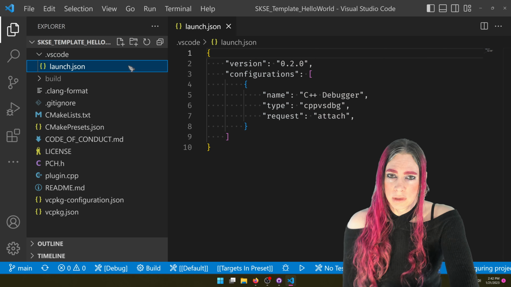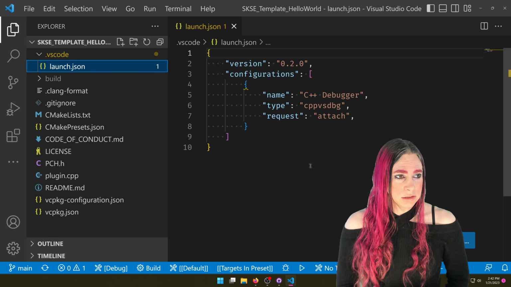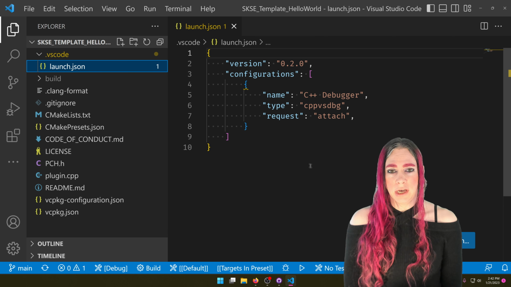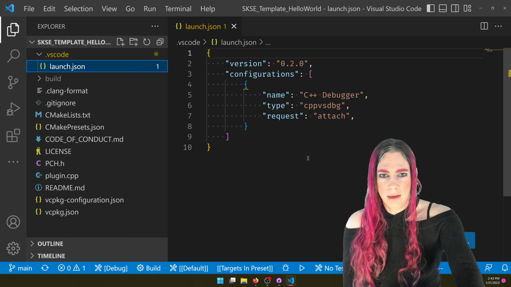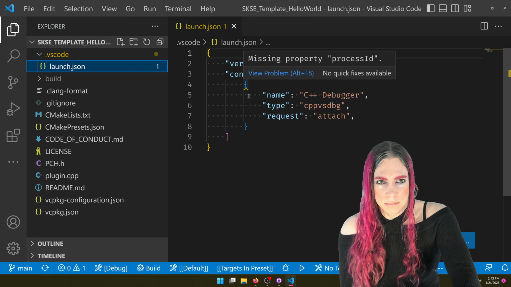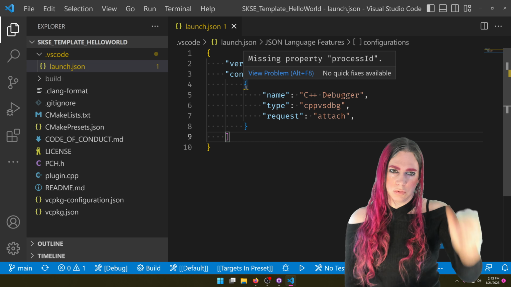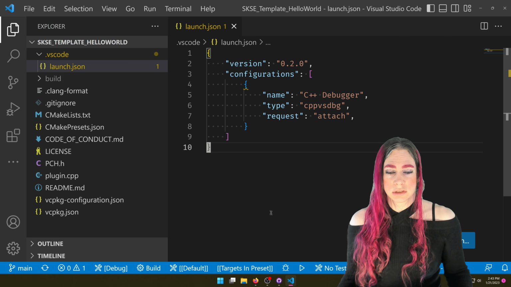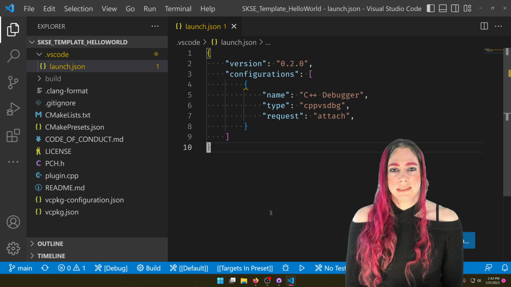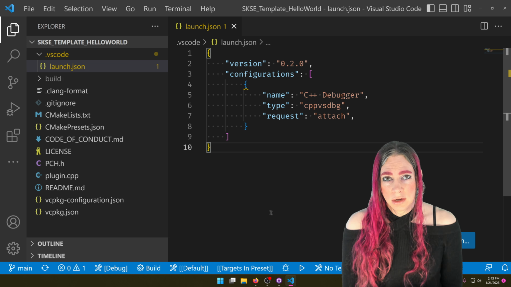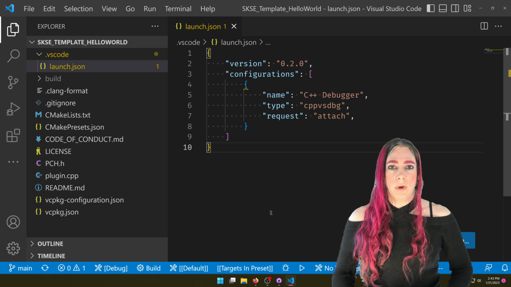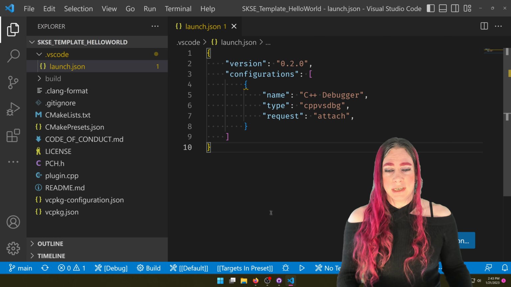In VS Code's folder there is one file called launch.json. It has a little, why is it angry about that? Missing property. Oh, cool. I guess I need to tweak this file, but I promise you it works. This is the C++ debugger configuration, and it sets it up so that when the game is running, you can just hit F5.